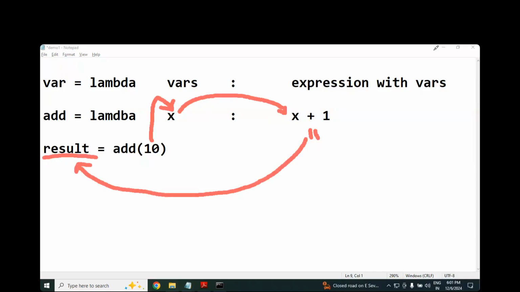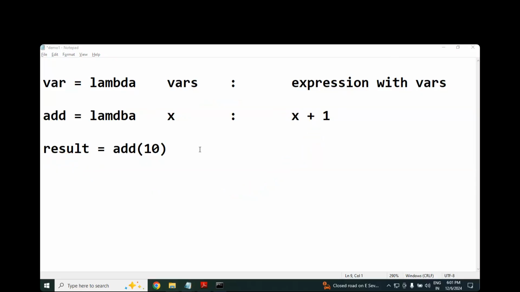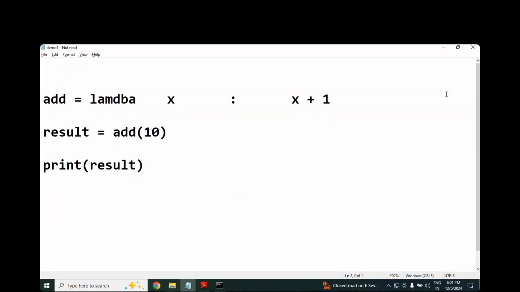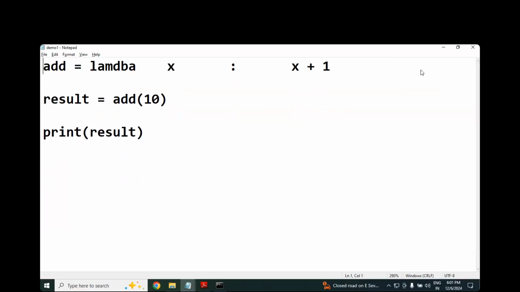Now what do we need to print actually? Can somebody tell me? Result we need to print. Come on, children. Let us try to print what exactly? Result. I will tell you where we are using it. Please understand the syntax very clearly.